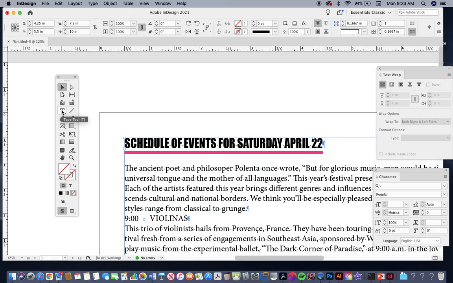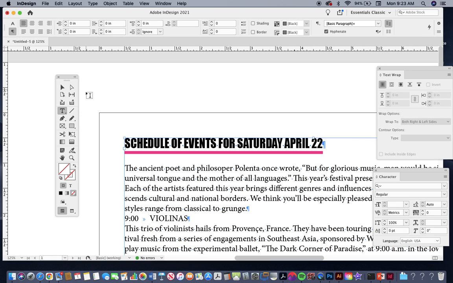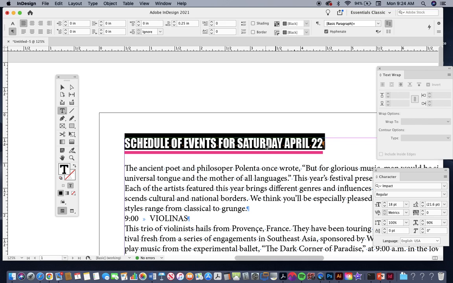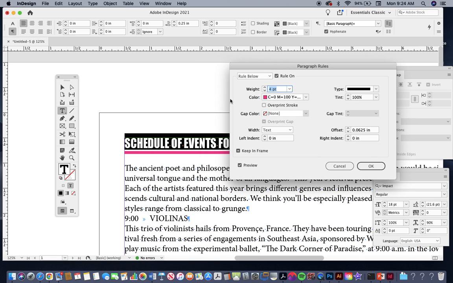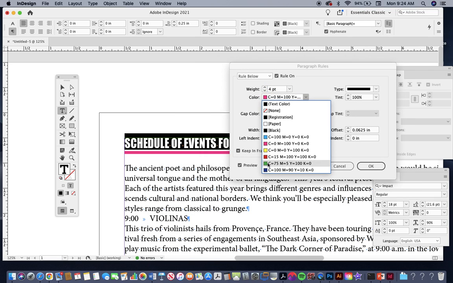Okay, now we can also use this to create a reverse type out of a bar. So we're going to triple click again and go back into Option Command J. All right, and what I'm going to do is first I'll switch the color to a darker color.